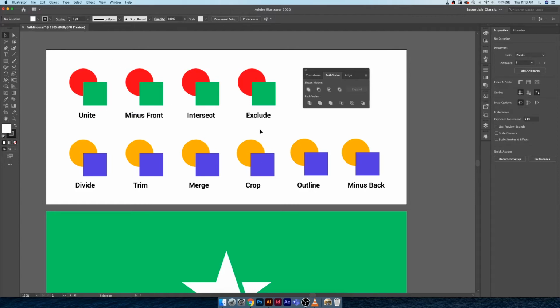I'm going to be explaining why Pathfinder is one of the most powerful tools in Illustrator, why you definitely should be using it to create complex shapes, and how once you understand how complex shapes or even really simple shapes can be made just by using a combination of different shapes, Pathfinder really helps to speed all that process along.